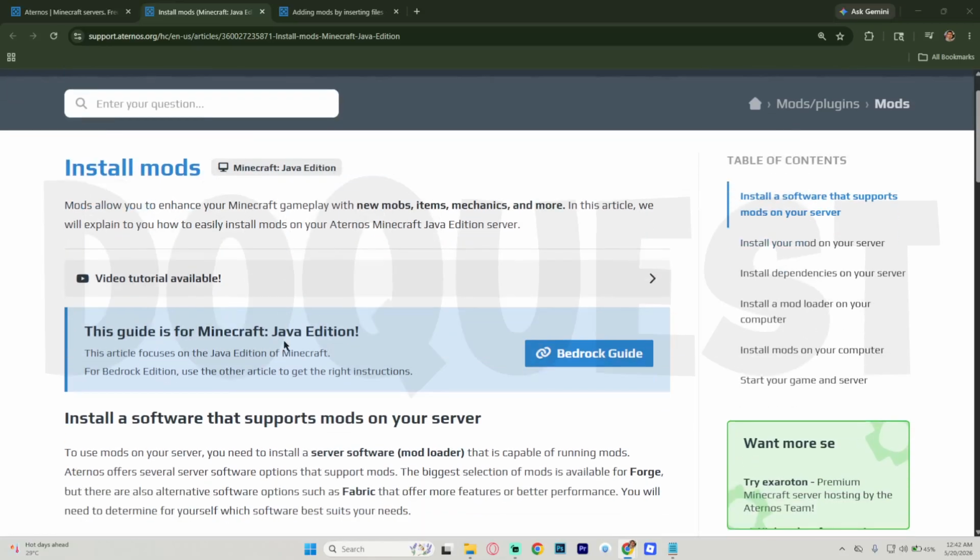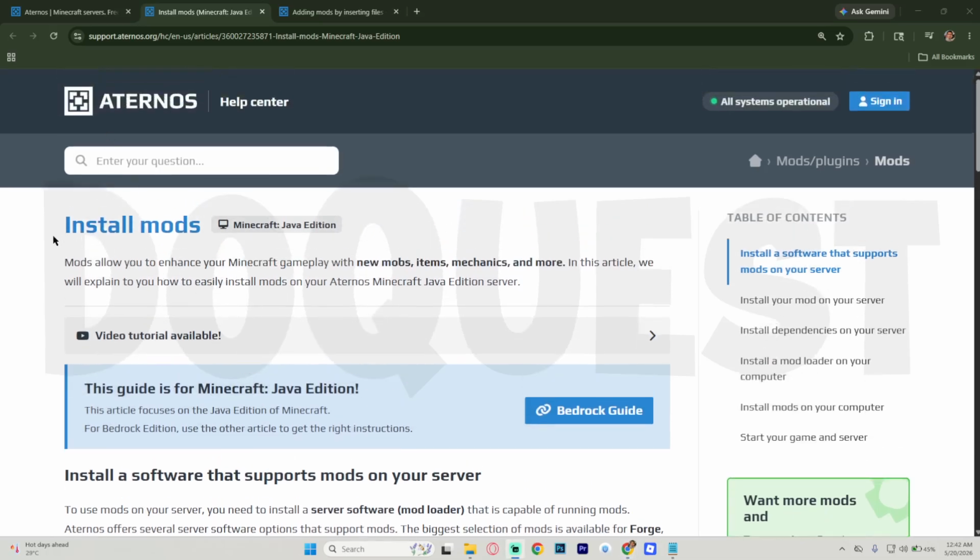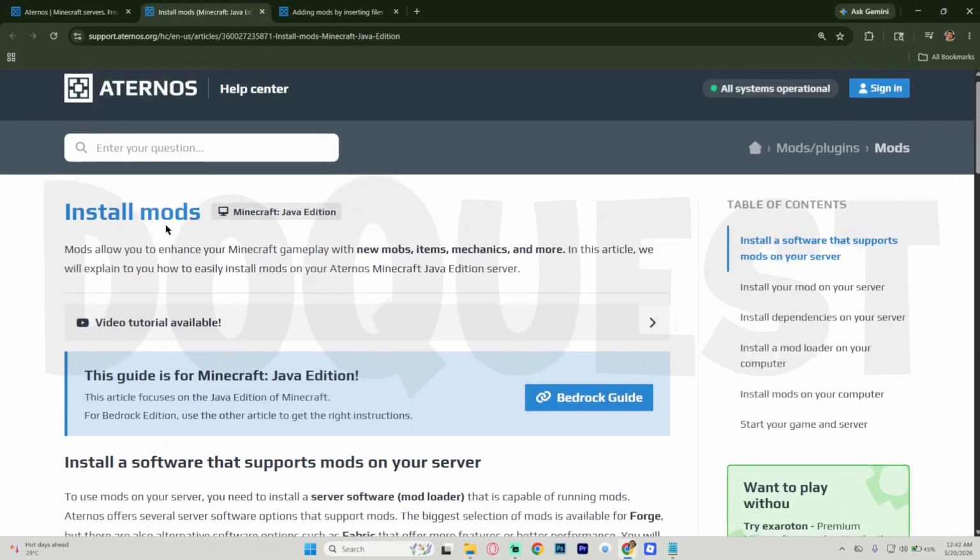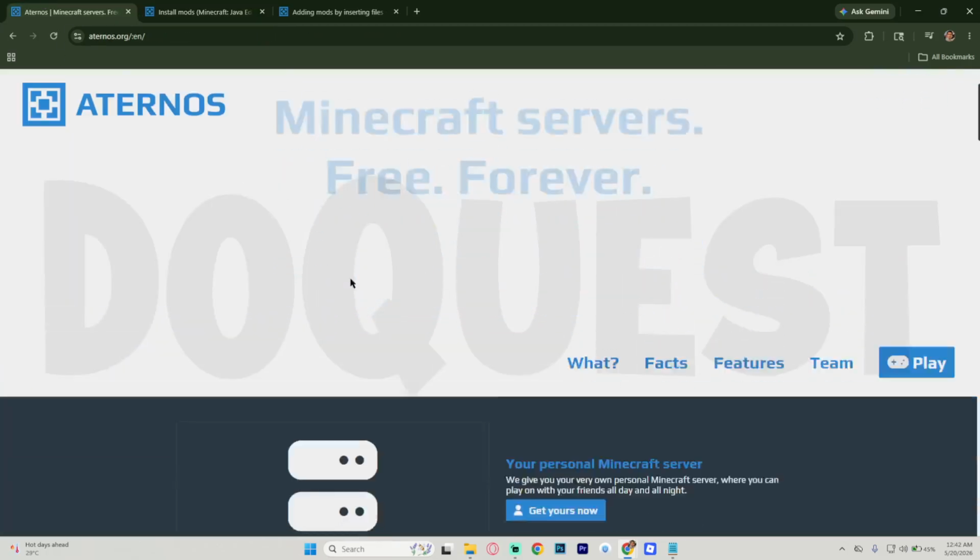Hello everyone! In this video, I'll guide you through the complete process of adding mods to your Aternos Minecraft server, so you can experience a completely custom world with your friends.